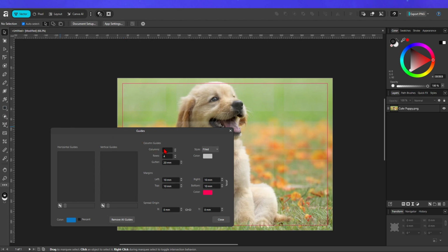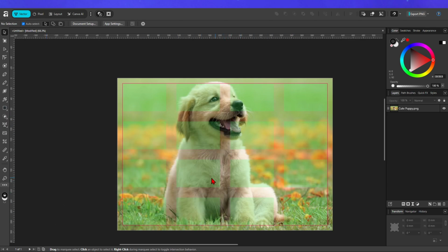Also here on the column guides, I can change the color to something different too. As you can see, the color's changing. I might make this green. Now above the color, we can change the style. At the moment it's currently filled in, but we can change that to outline, depending on your preference. I'm going to keep that filled. Once you've done that, we simply click on Close, and as you can see, we have got our guides on our image.